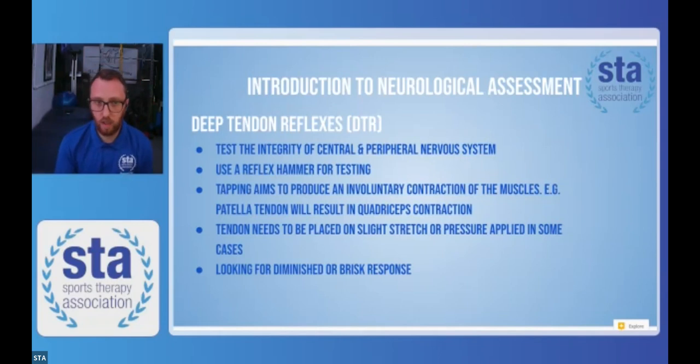The tendons need to be on a slight stretch or have some pressure applied. So knee in slight flexion. I tend to do it over the side of the bed, so in 90 degrees, but you can do them in supine with the knee in a slight bit of flexion and use support, so their knee is over the top of your arm. So they're in just a little bit of flexion.